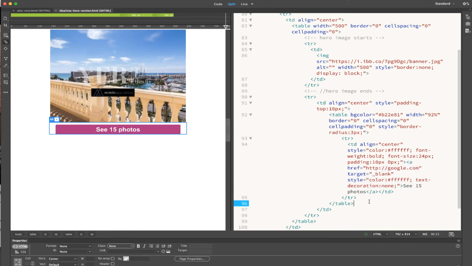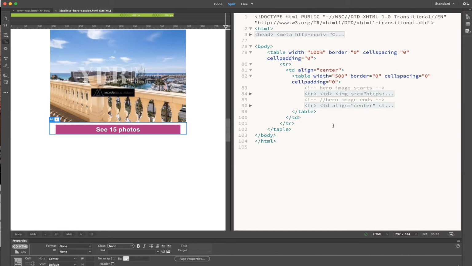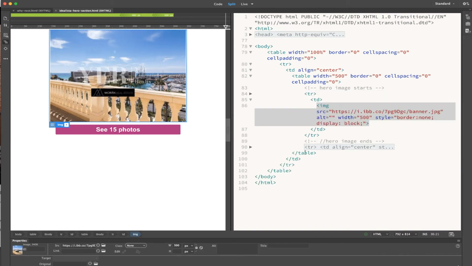Okay, that's great. I'm gonna minimize this, get that out of the way. So we've done 2 elements so far.